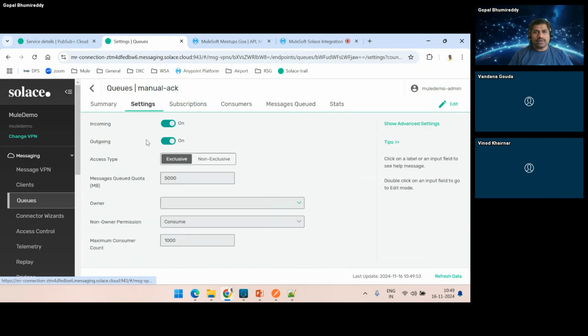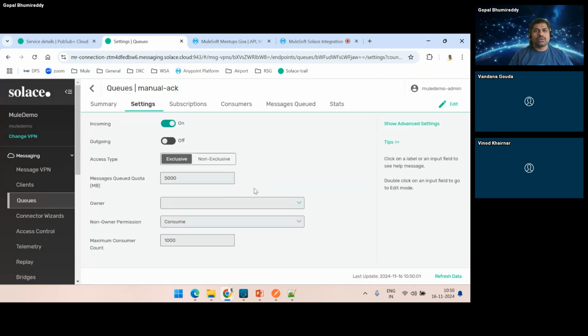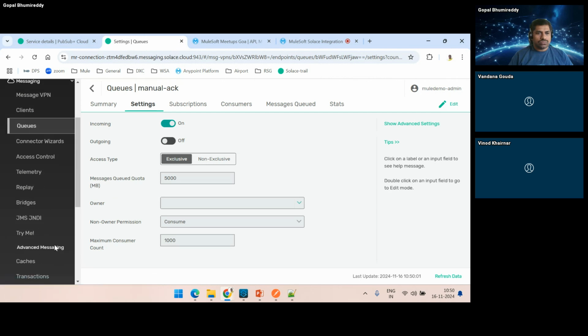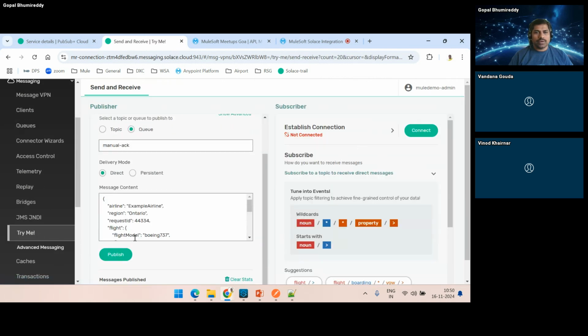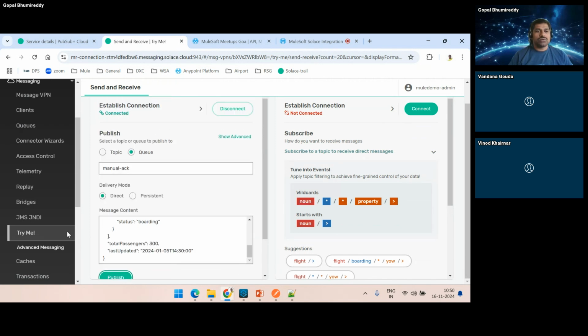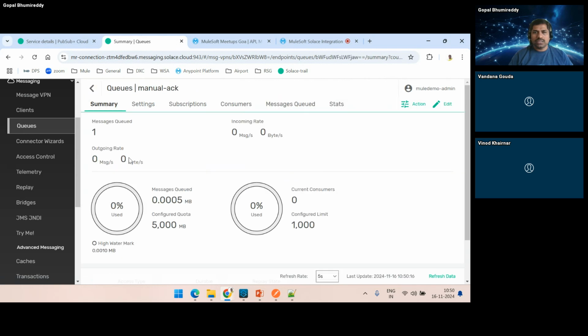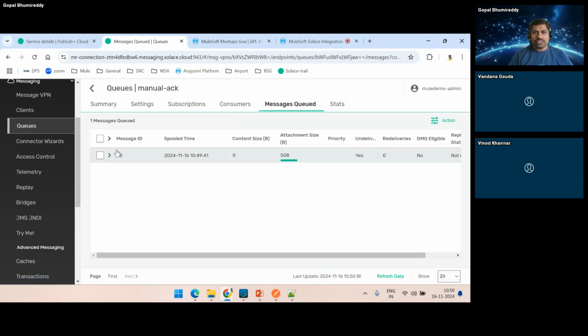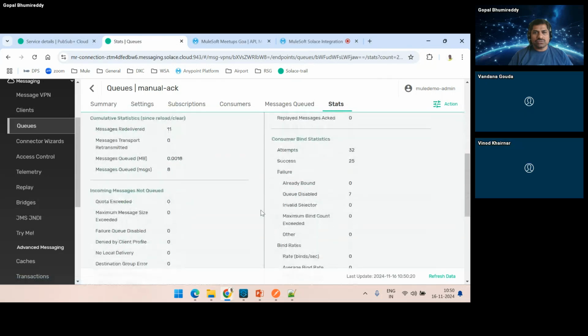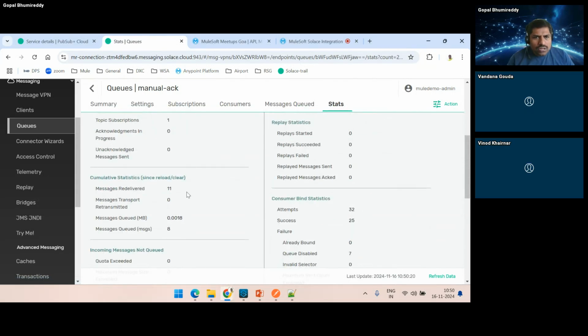Okay, and at the try me option, I want to see the message lying here only. I will say outgoing off here. Now go to try me option, and publish. One direct message published now. Go to queues. You see here, manual act here. The messages queued is 1 now, and the stats should change to 8, I think. How many were there? 7 earlier. Redelivered. Oh yeah, messages queued is 8 now.